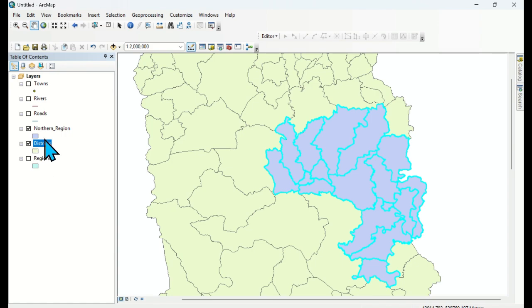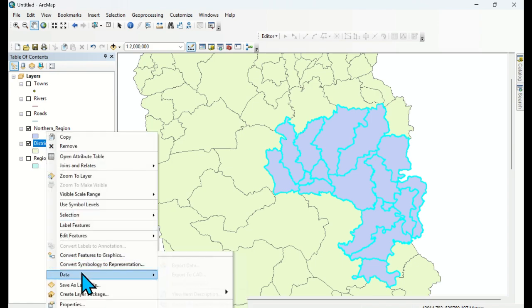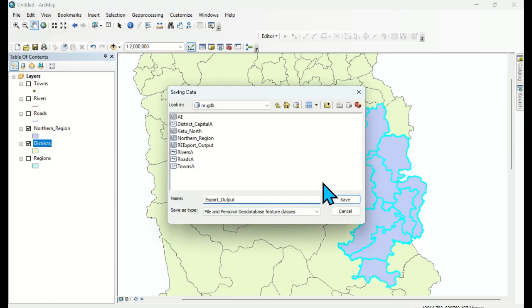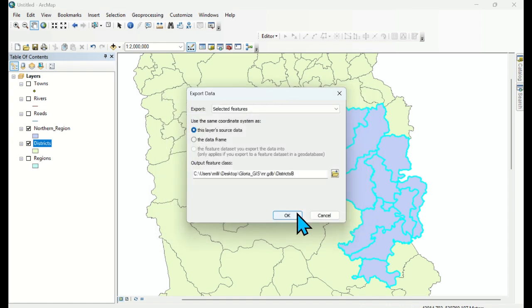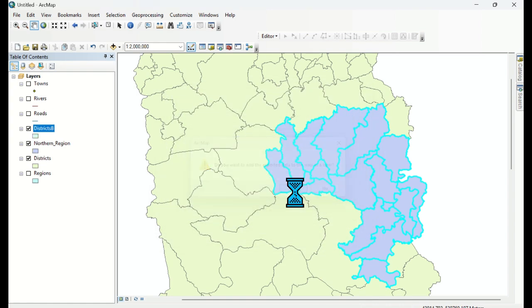So now in here, you can right click, data, export data. You do the same process you did for the northern region. I'm going to save it as district. And again, in order to differentiate it from the other, let me just add a B this time around because I've added an A already. When I add an A again, it will give me an error. This time around, let me add a B. So save. Then okay. Yes.